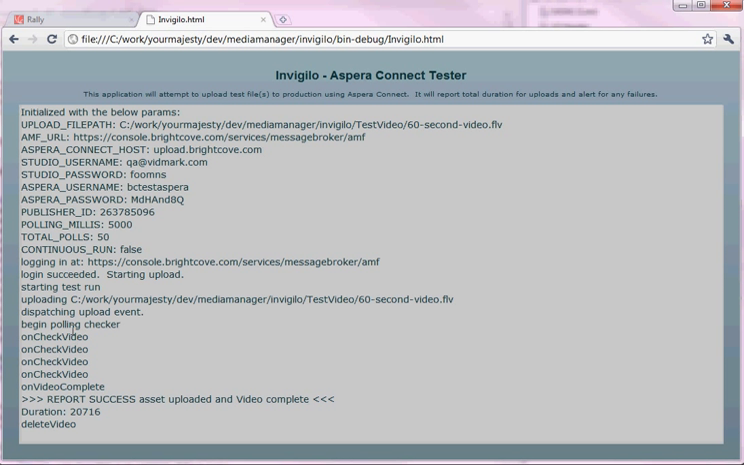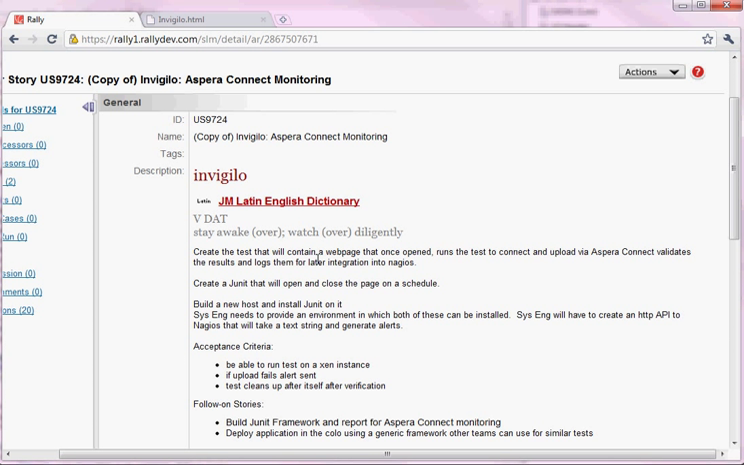There's a timeout that you can set for the configuration of this test, and if after a certain amount of time it hasn't been reported as completed, it will fail. For follow-on stories, we'll take this test here and then integrate it into the JUnit framework and report back successes and failures via Nagios and Graphite. And then after that, for the final step, we'll deploy it in production using the generic framework I described before.